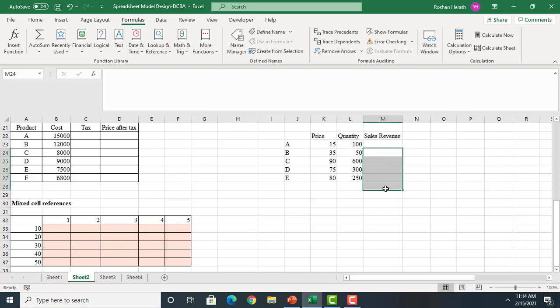Over here, you go to the destination cell, the cell where you want to get the particular value, and then you type equal, then you refer to a particular cell. This is what we call the cell reference. You refer to the cell K23, and you then multiply that by the quantity cell, L23. So it is L23 multiplied by K23. So it's a kind of relative cell. You refer to a particular cell, and that's it. And if you go to the next one, you would do the same.